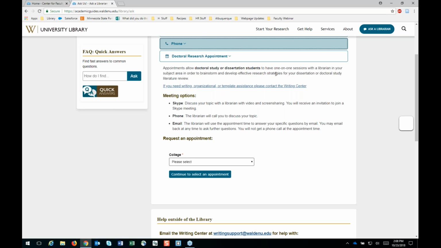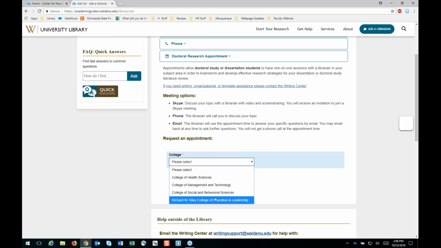And if they don't see a date or time that works here, they can always reach out to me specifically if they're within CMT. So I work with all the CMT students. So I work with DBA, DIT, and PhD management. So all they'd have to do is come in here and select the college, and then find a date and time on our appointment page.